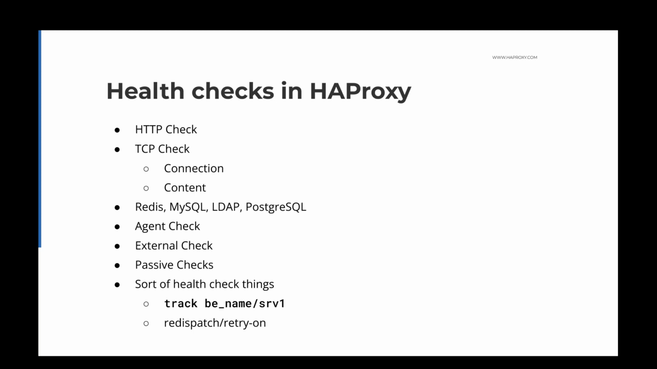There's also redispatch and retry-on. These are not really settings related to health checks specifically, but they sort of fit into the same thing. So option redispatch is something you'll see in most configurations, I would even say, where if HAProxy fails to establish a TCP connection to the backend, it will try a different backend on its second try, though you can configure its threshold. So that if a backend goes down, but HAProxy has not marked it as down yet, it'll try again.